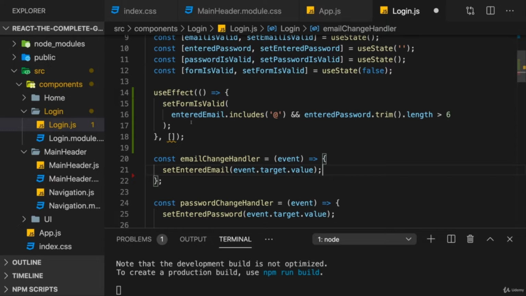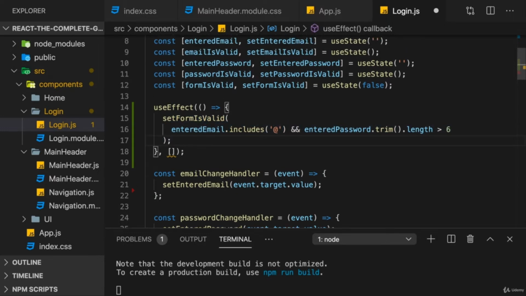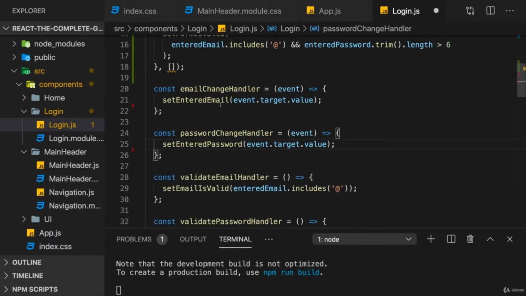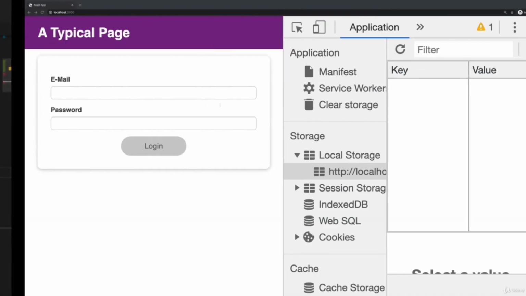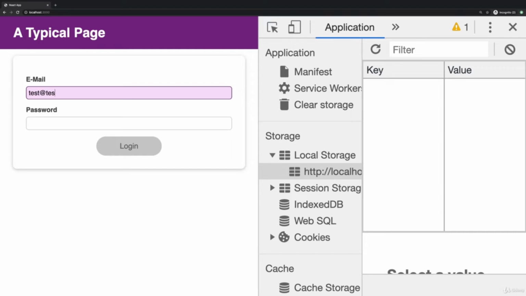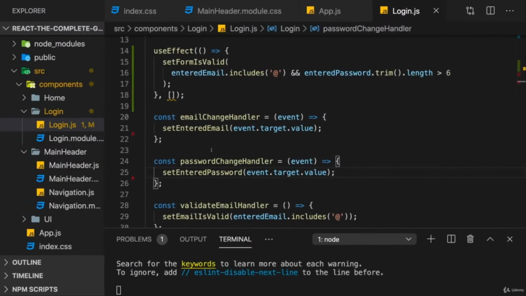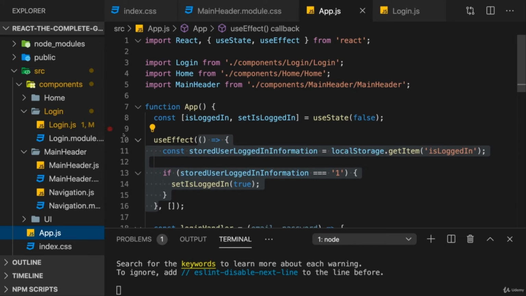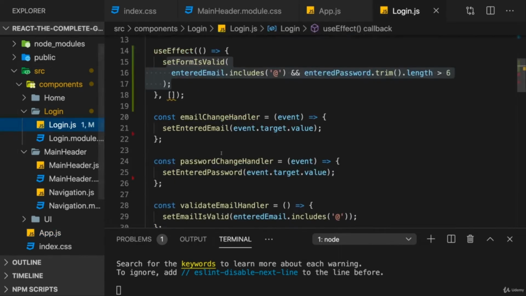Now, like this would only run once, and that's when this component first is rendered. So therefore, if I remove that logic from the password and the email change handler, you will see that I can reload this and I can type in there. And my form, well, this button never gets enabled. And the reason for that is simply that this effect only ran once, as I said, when the component rendered for the first time. Now, that was the right behavior in the app component with our login state. It's definitely the wrong behavior here, though.